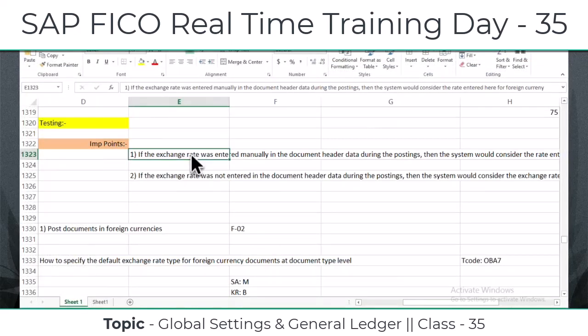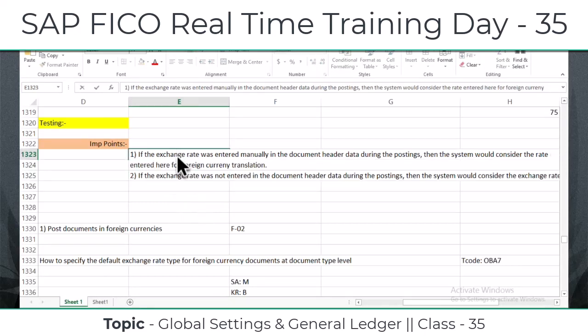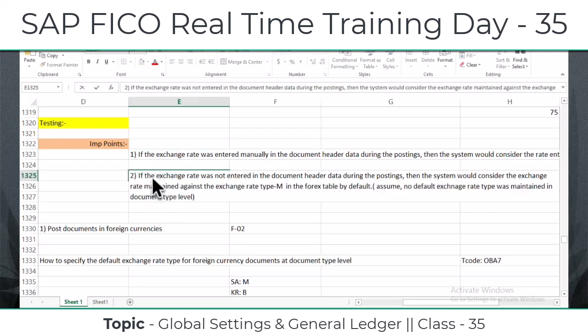Right? Good. The second point: for the second point, we have to configure all the settings. Okay, let us see what it means. Write down. Second, do you understand the first point practically? If we enter the rate, it will take the rate entered here. Okay, second point.